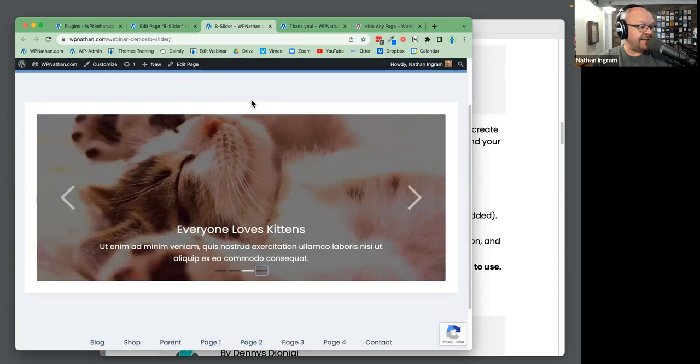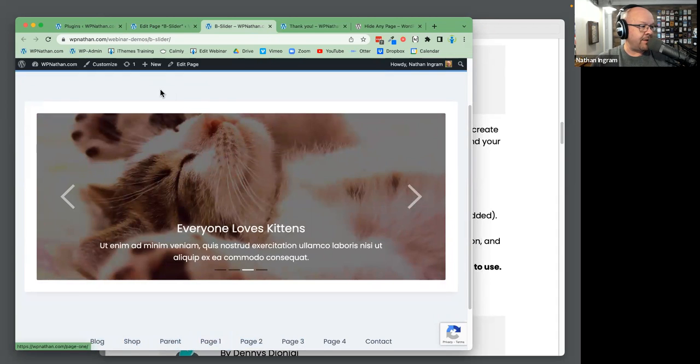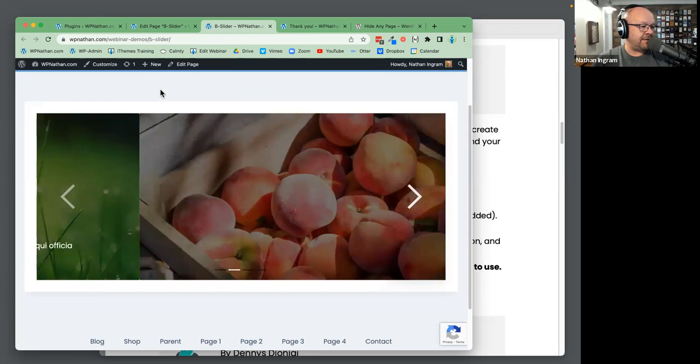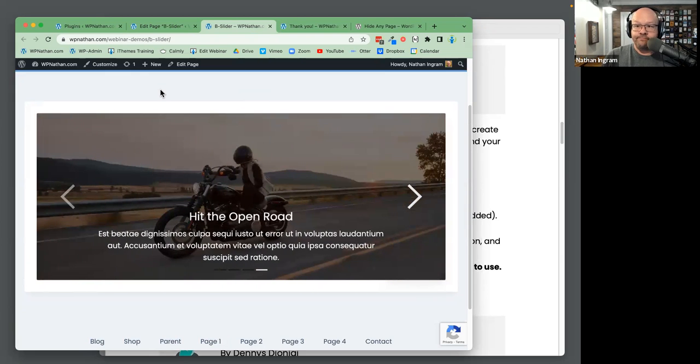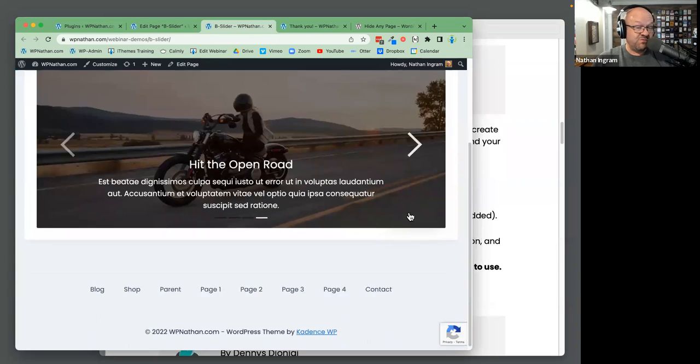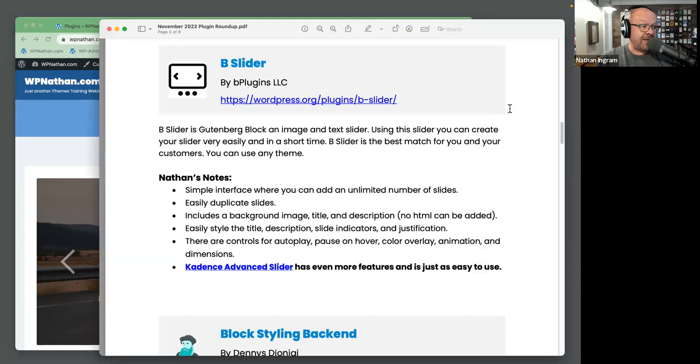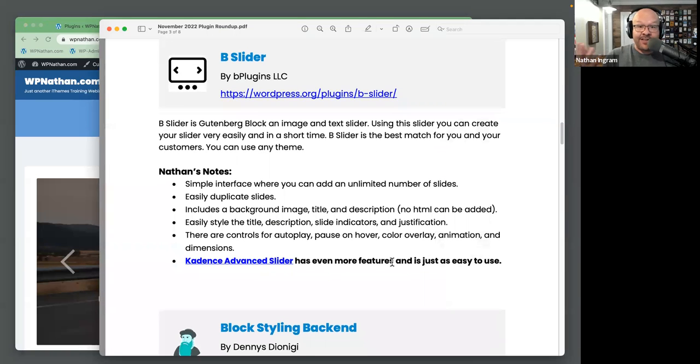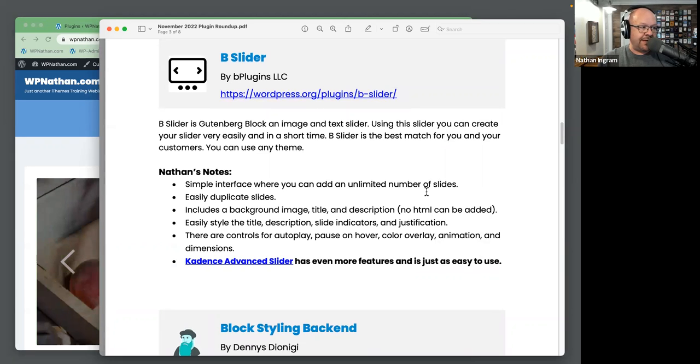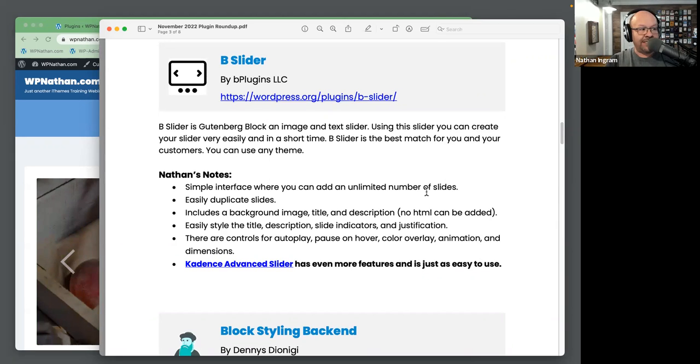It is accessible. As you can see, I'm using my keyboard to tab through the slides. So really simple to use as far as sliders go. Now, the Cadence Advanced slider has even more features than this. It's also accessible and works really well. If you're not using Cadence, this is a good option. That is the B Slider from B Plugins LLC. Any other questions or comments on this one? Yeah, the Cadence slider is just as user-friendly and actually has more features even than this one does.